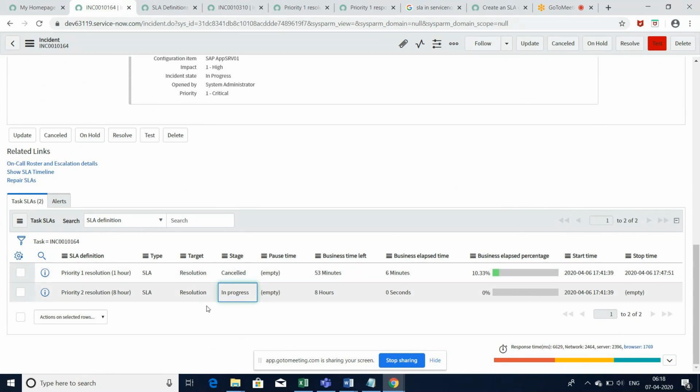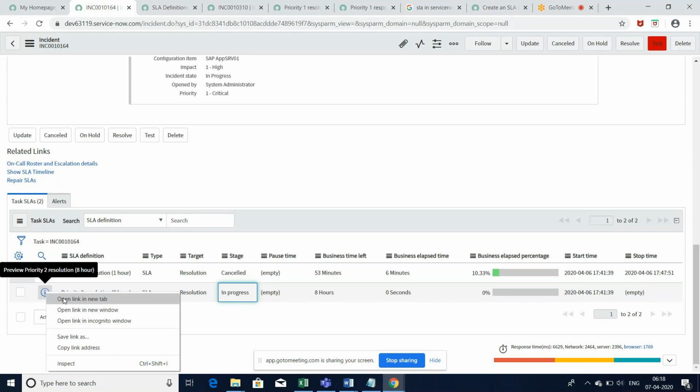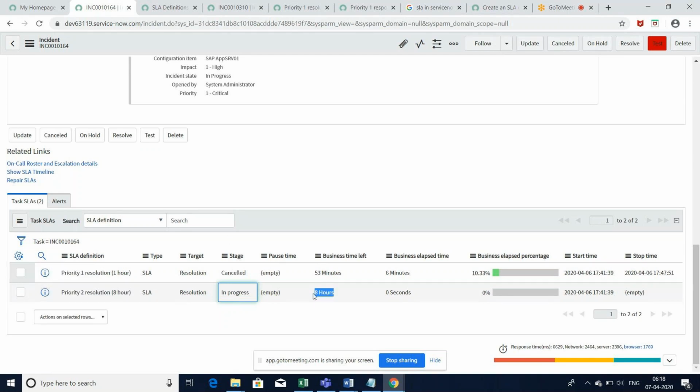Same thing, resolution type here, and the start time and the stop time are also here. So this is already completed because you have attached another SLA, right? So resolution 2 SLA is in progress now. The first one will be stopped. The stop time is also populated here. The second SLA will be attached. This is now in progress. The time is 8 hours here.